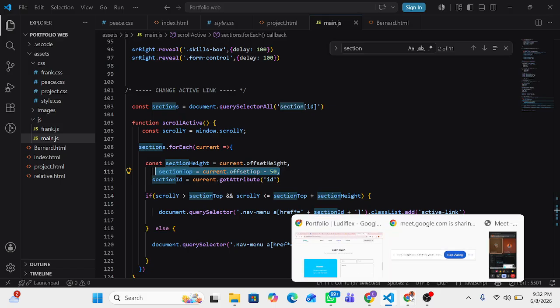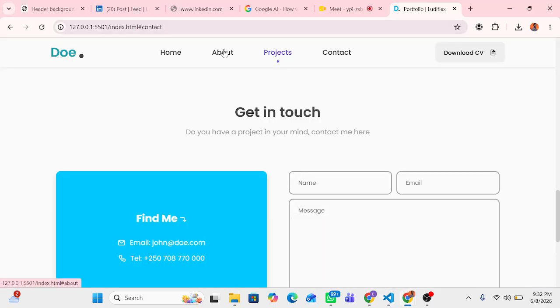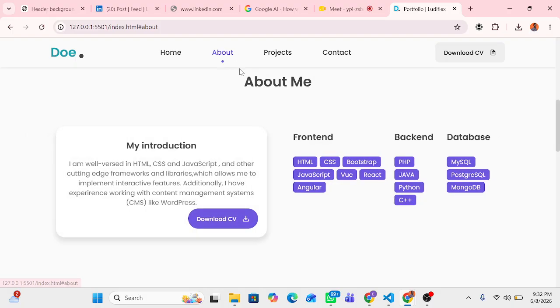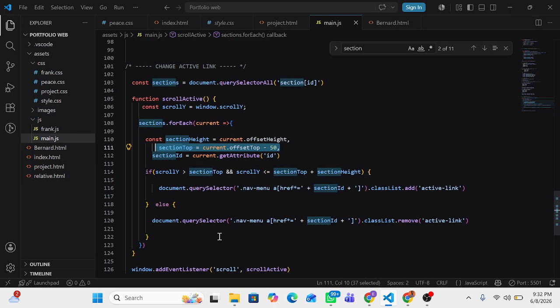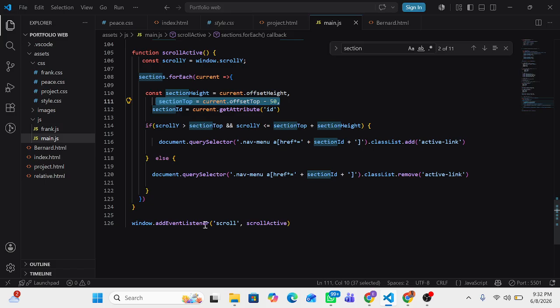So that's why you see that when it is on about, the color changes, then this sign changes. That tells you that what is active now is the about section. Are you there? Yeah. Now you add another class name to it called active link. Else document dot query selector this, then remove the active link. Then you call window dot add event listener.